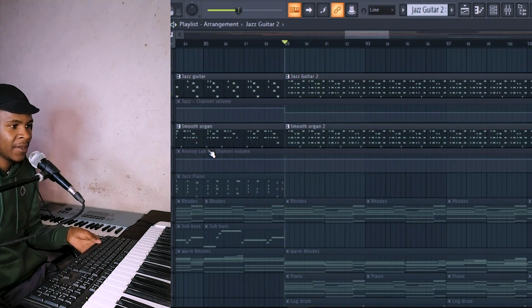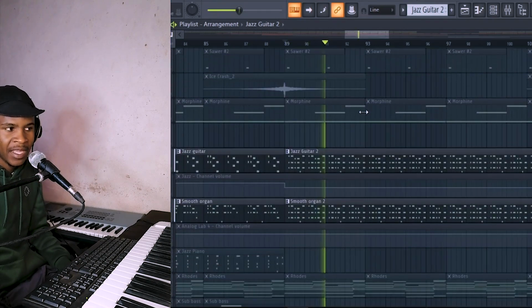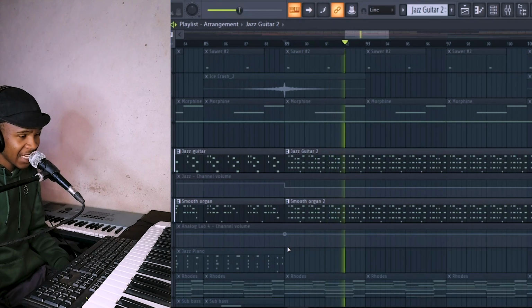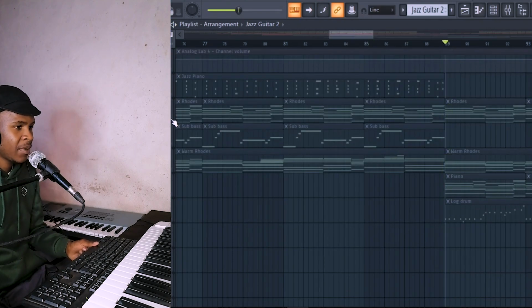And the organ. Now they're just playing the same thing, because remember, they were complementing each other. So I was like, okay, let me not take them out, but change their pattern. So here's what's happening from now.